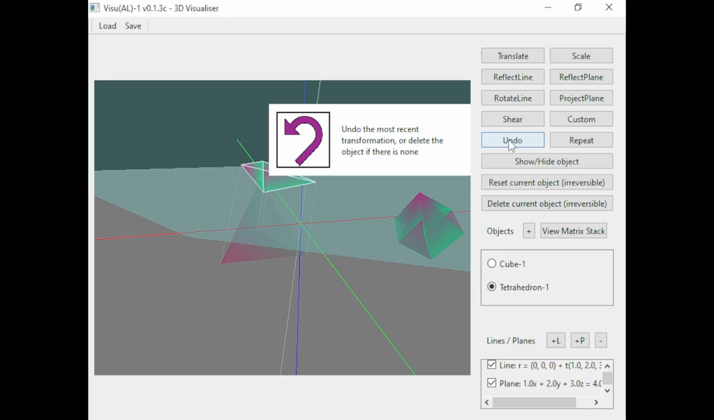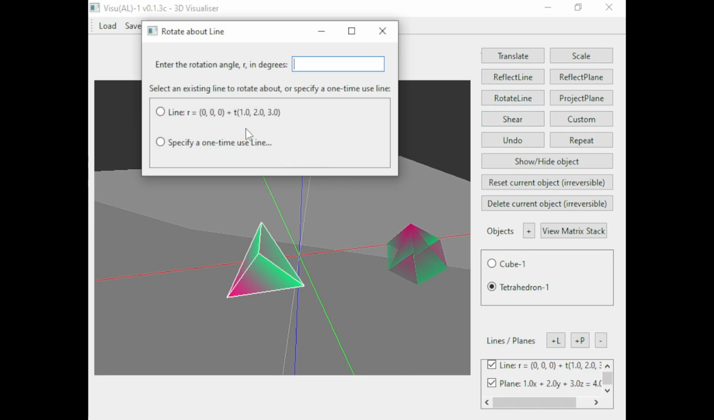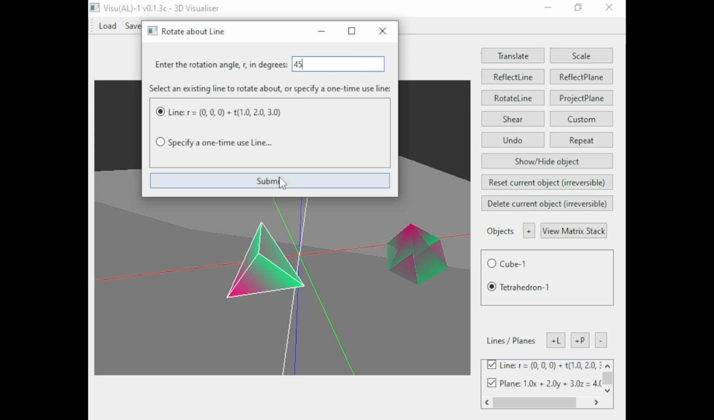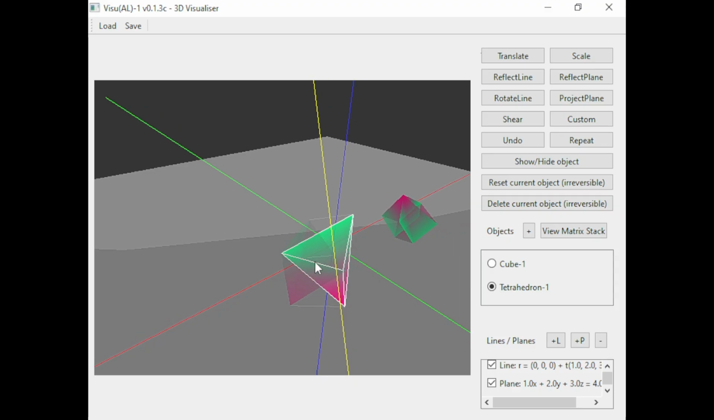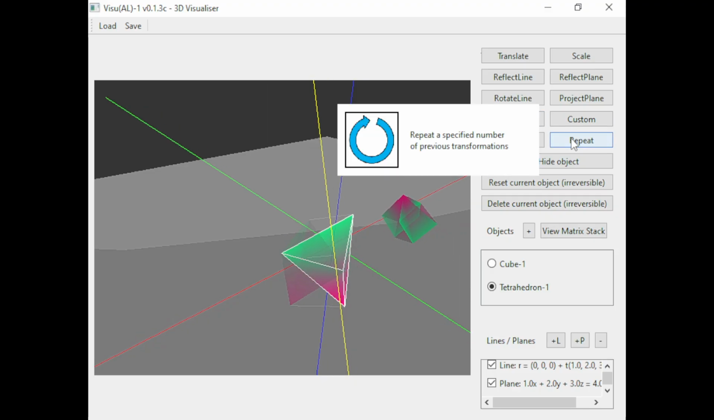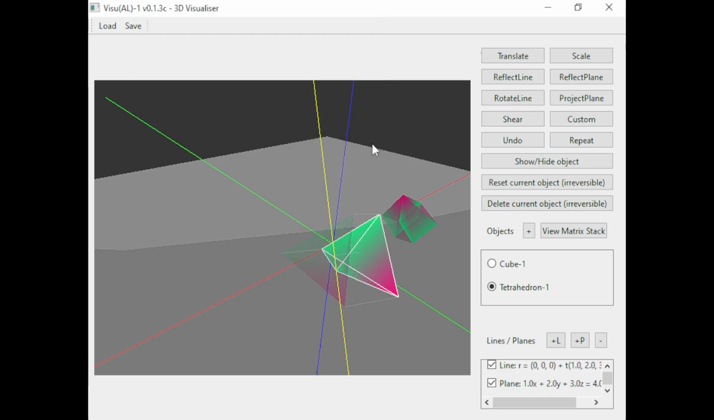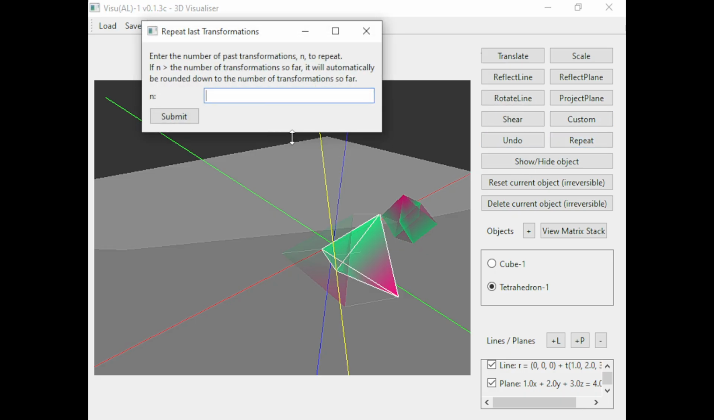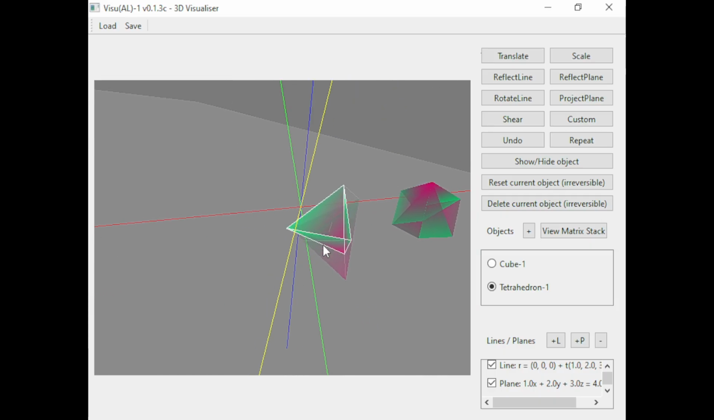Okay? Now we can undo that, of course, and I can also rotate about a line, for example. So I can choose a line that already exists, and I can enter the rotation angle. I'm going to put 45, and it rotates about that line. It may be a bit hard to see that I actually did rotate about the line, which is why I have this nifty repeat feature. So it allows me to repeat a certain number of transformations from the past, and I'm going to repeat the last transformation so you can see that repetition. And because the last 2 transformations were both rotations, I can repeat this 2 times, and now you can more visually see that this is a rotation about the line.